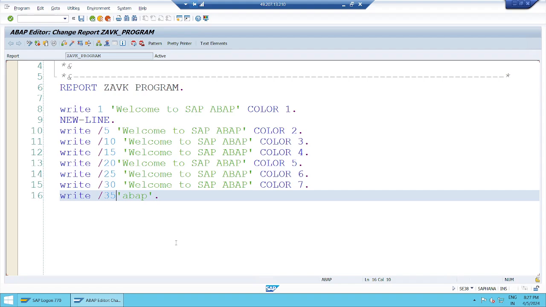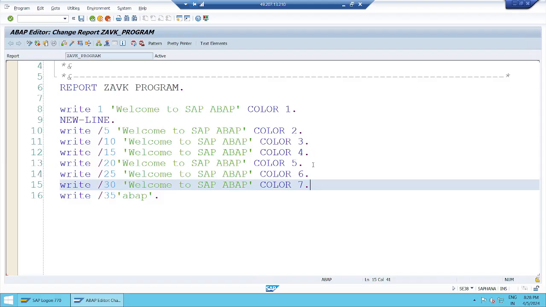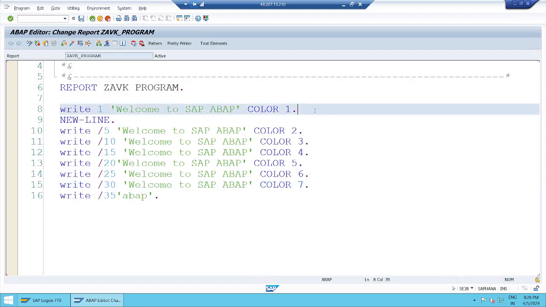What is this single quote? Write is a keyword here, and every line is terminated by a period. Without a period, you will get an error. Moreover, if by mistake I forget to give the line terminator, then you will get an error.